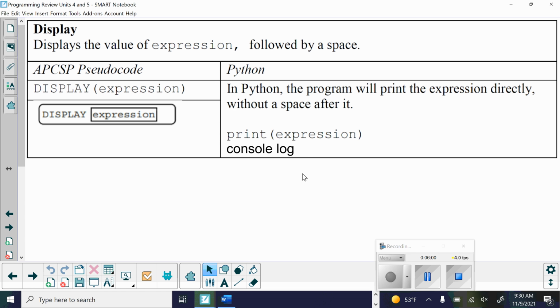Okay, if you're just putting it out to the console, you might also put it out in your JavaScript. On the left is how you will see it on the AP Computer Science Principles exam. You'll see console log or print and the expression. Either one is pretty self-explanatory.